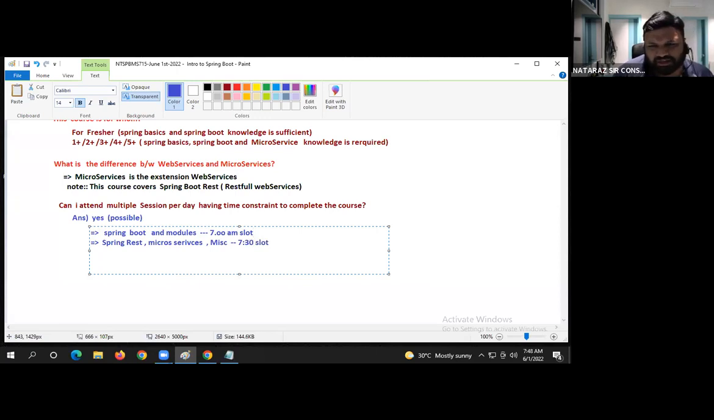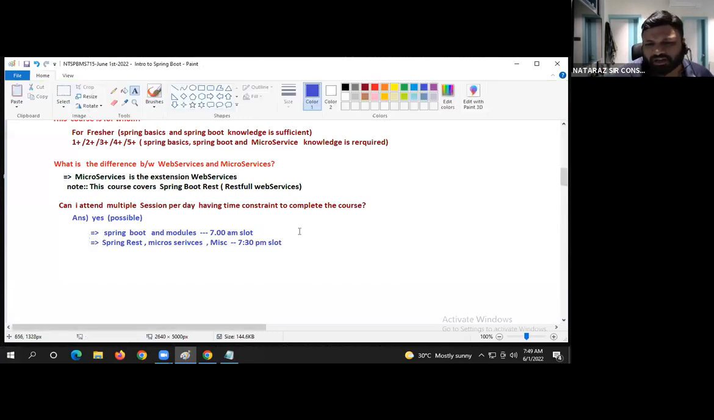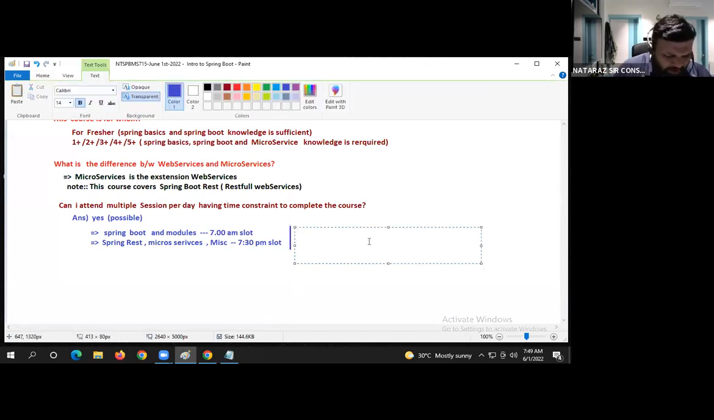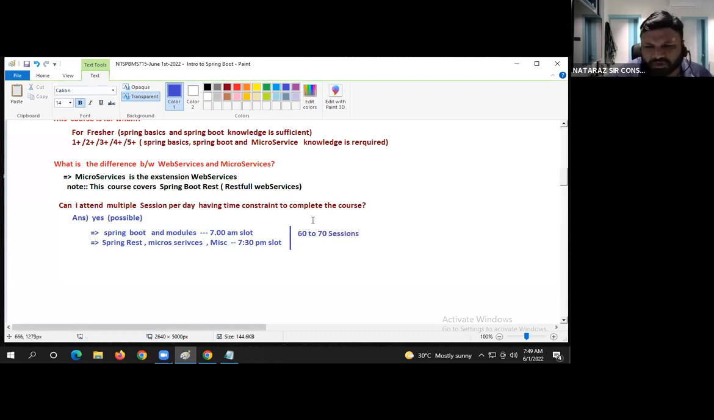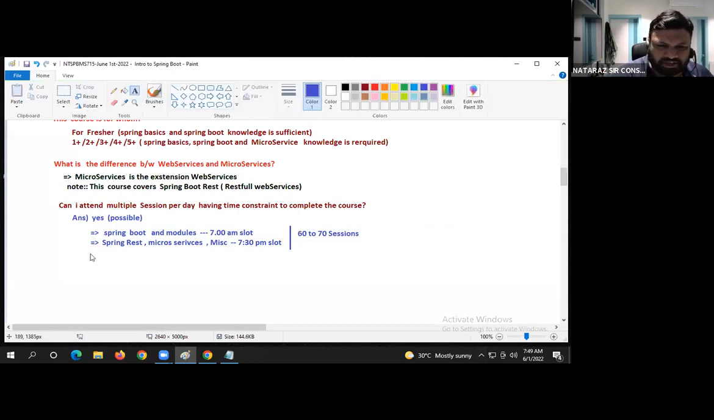Are you understanding my statement, guys? This is in the 7 a.m. slot. This is in the 7:30 p.m. slot, guys. Then you can definitely reduce some amount of time, guys. Things may cut down to 60 to 70 sessions. But one problem is there here.